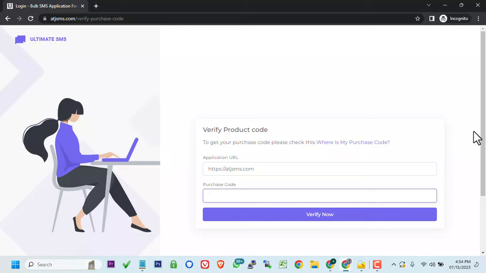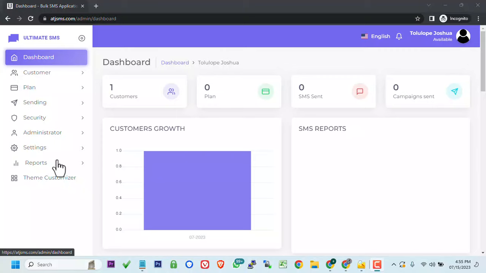So this is how it's going to look after you finish all your installation. After you enter your license code, it takes you to your admin dashboard. So this is how your admin dashboard is going to look. If you want to customize your theme, you can come to theme customize. You can change the layout to horizontal, change from light to dark, so you can just choose any one you like.